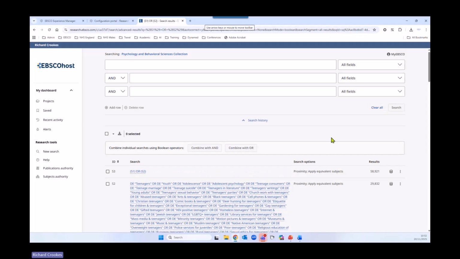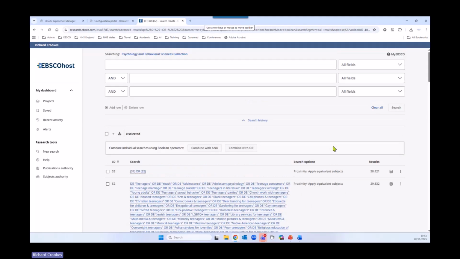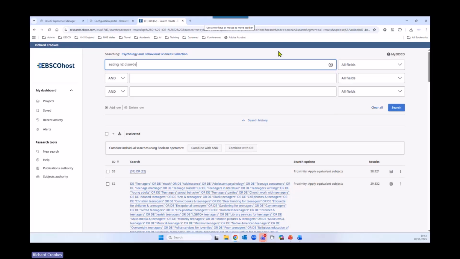Now, of course, we're looking at adolescents, but those particularly have eating disorders as well. So we are going to search now for eating disorders. So I'm going to begin searching for this. What we can do here is we can also use the precision operators. So I can put, for example, eating N2 disorders. Now I will change disorder with an asterisk, so it could be disordered eating or eating disorders, etc.